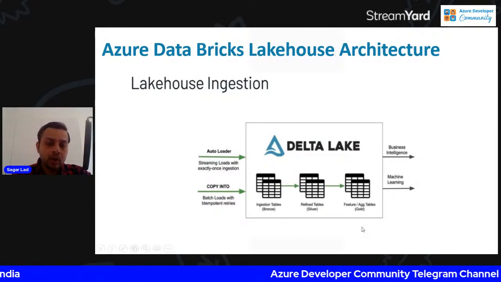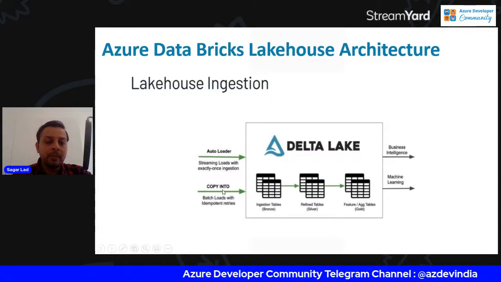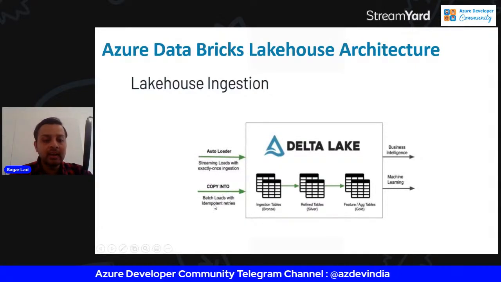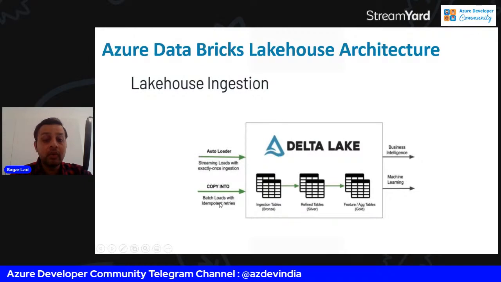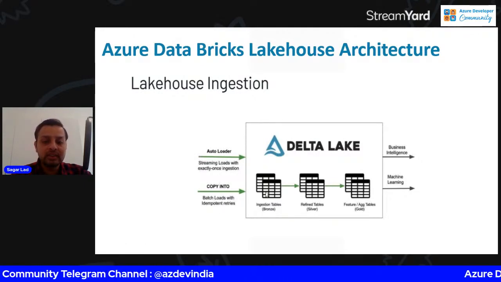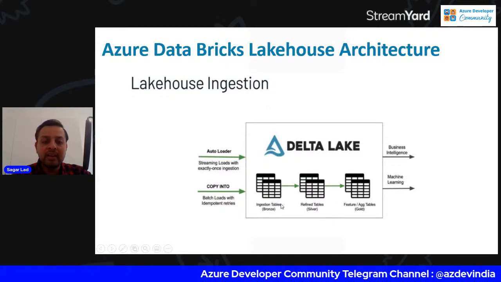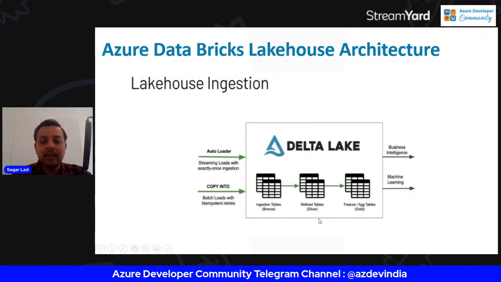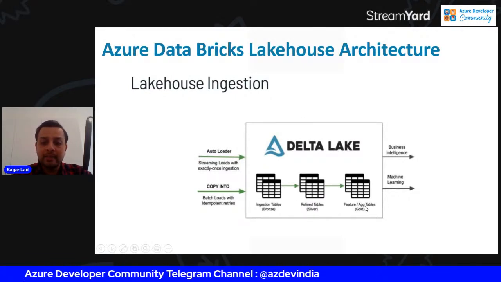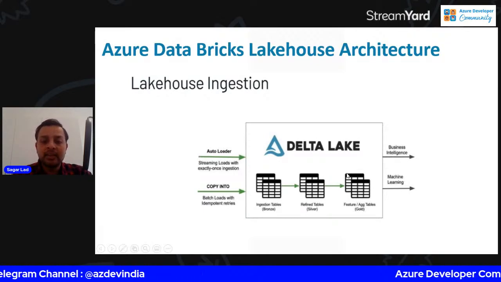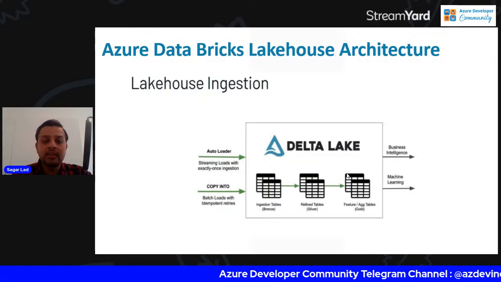So using Autoloader or any batch pipeline, you can load the data from different sources, and then create a Delta Lake by maintaining these types of zones: an ingestion table in bronze, a refined table, and an aggregated table. Once the data is available in the data lake, it can be consumed by machine learning teams as well as business intelligence teams to create visualization reports.